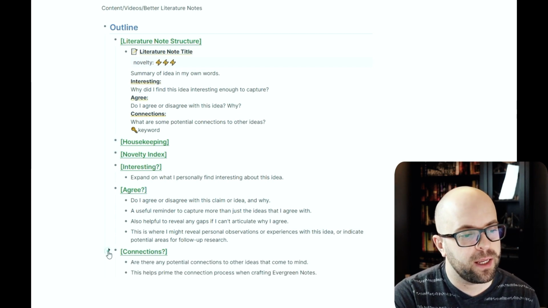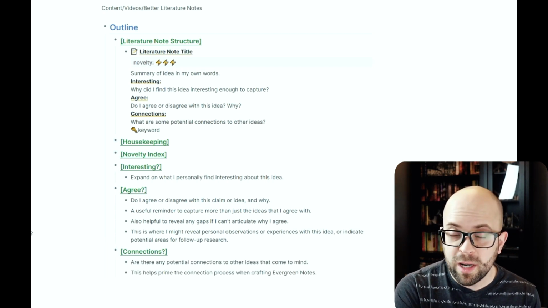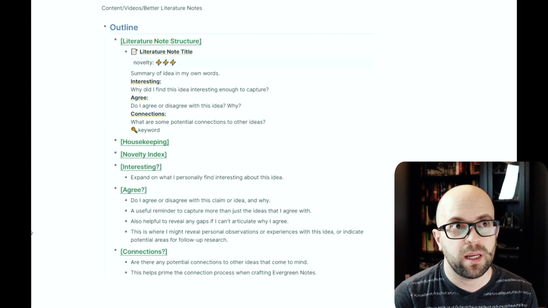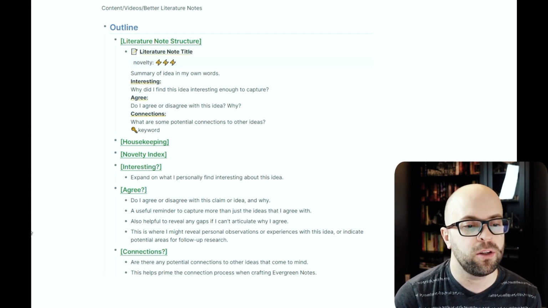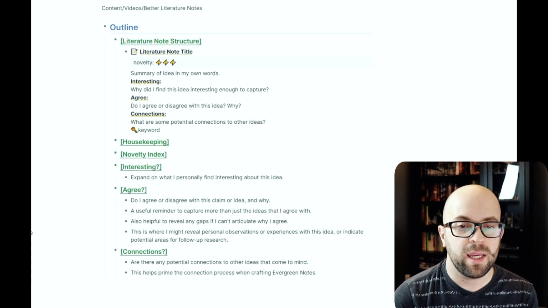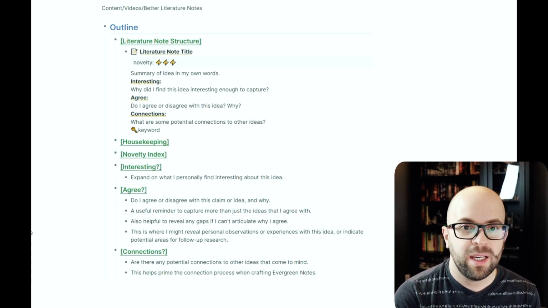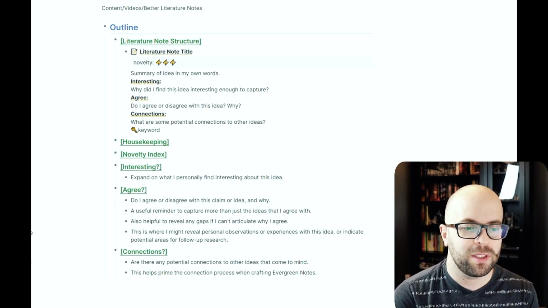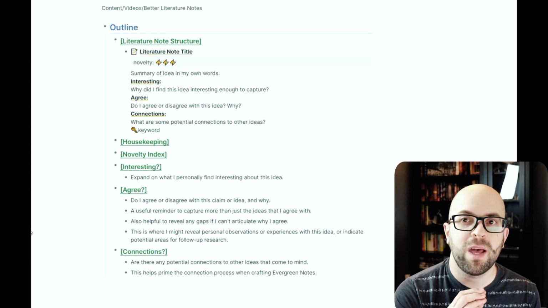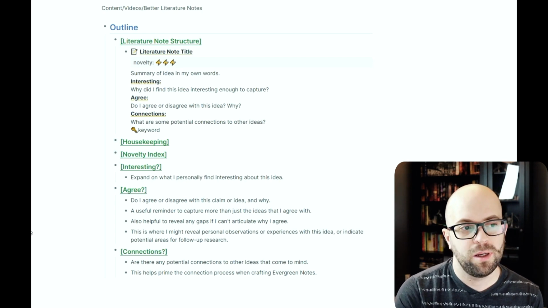And then connections. A lot of times when I'm writing literature notes, I'll think about evergreen notes that are already in my system that I think this is related to. And this is just a place where I can capture those initial thoughts, so I don't have to try and remember those connections in my mind for when I go ahead and craft the evergreen note. This is just a place where I can write them, and it helps with that connection process.